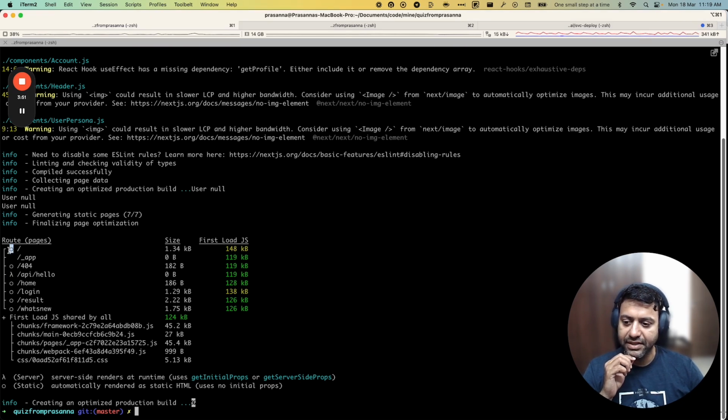So if it says 0, it is called a static page. If it's lambda, it's called a server-side rendered page. Okay. So what this means is, for all these routes, /home, /login, /result, Next.js is smart enough to identify that it need not compile the page again. All these pages can be statically generated at build time, and it can give the page back to the browser in a very fast manner.